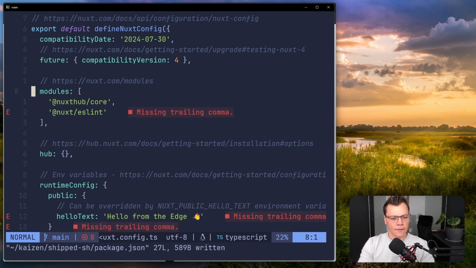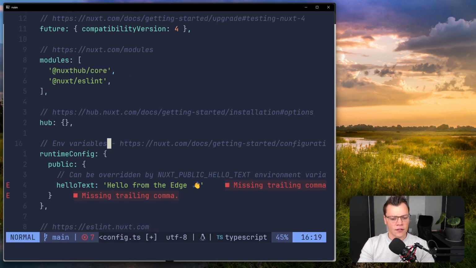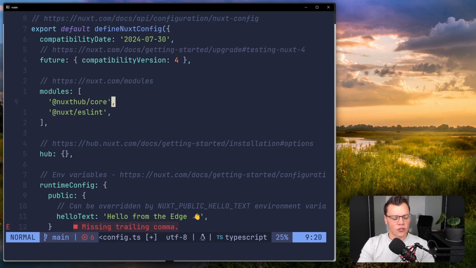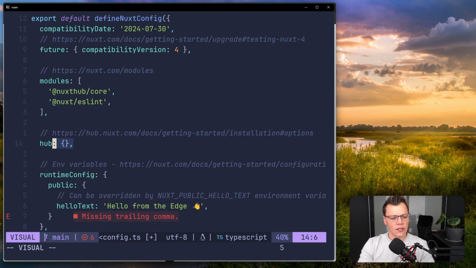So you'll see that there's some ESLint errors over here, but that's fine. And there is a special module added called NuxtHub core, and then ESLint, which just comes with it out of the box. And then you'll see this hub property. So this is where you control what services you want to enable on your hub application, your NuxtHub application.